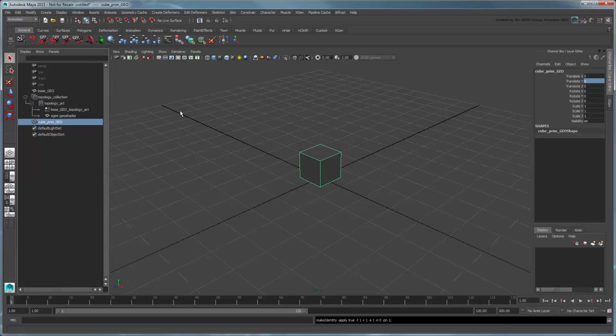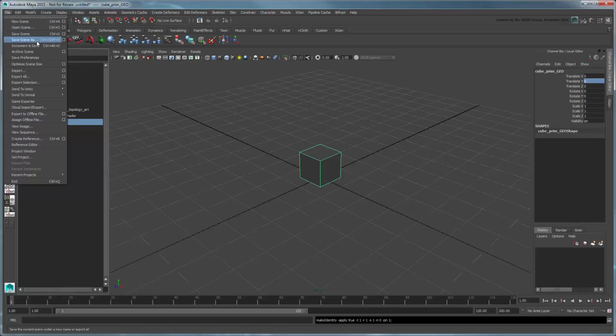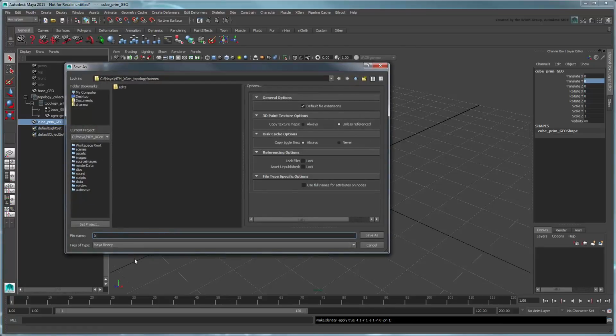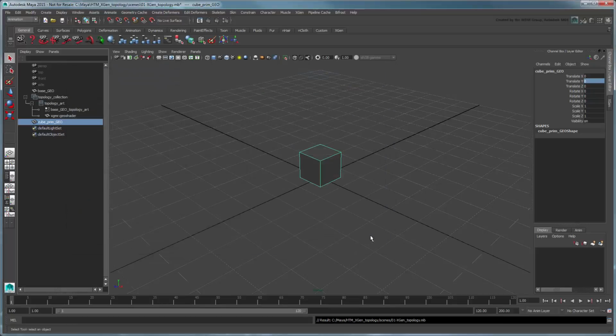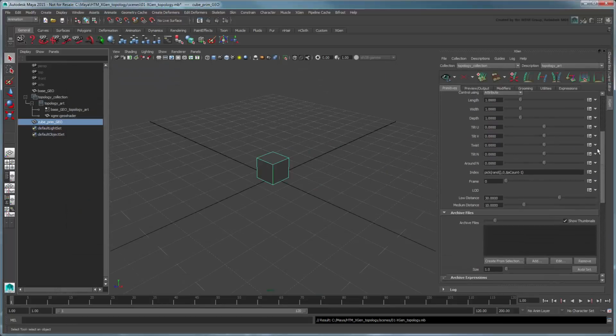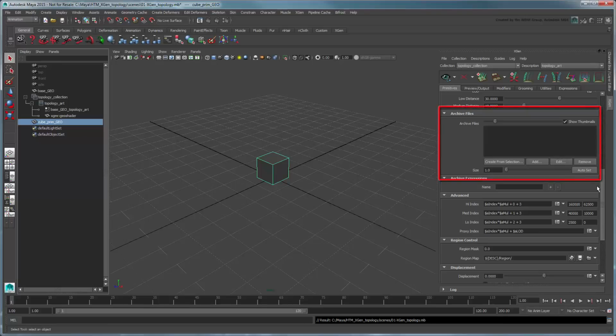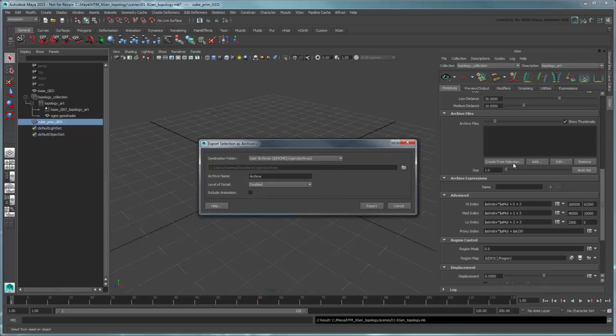In order to instance this cube across the base geo object, you first need to create an archive file from it. Before you can do that, you must first save the scene. Go to the Archive Files section of the XGen Window's Primitives tab. Select the cube and click Create from Selection. Store the archive in your local destination folder and rename it CubePrim. Then click Export.